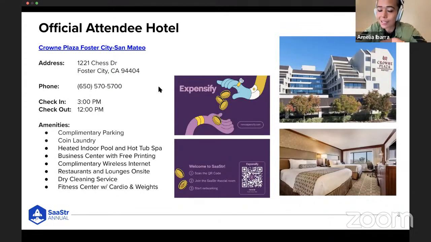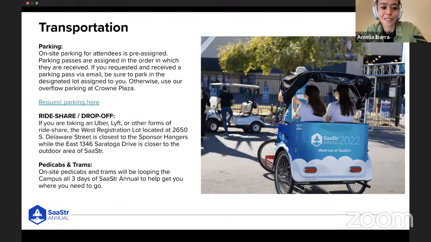If you're not staying here this year and you're having a little FOMO about that, definitely book early for next year to stay there because there are a lot of perks. If you're not staying there and you need to utilize parking or rideshare, Uber or Lyft or anything like that, there is on-site parking for attendees. It is pre-assigned, so you do have to request your parking in advance. You cannot just show up and park.